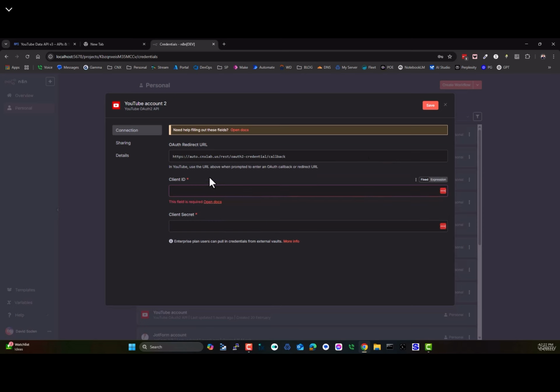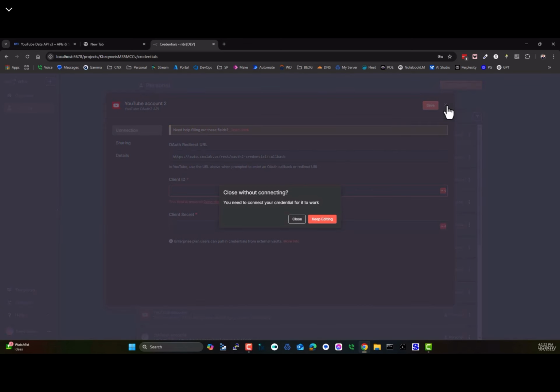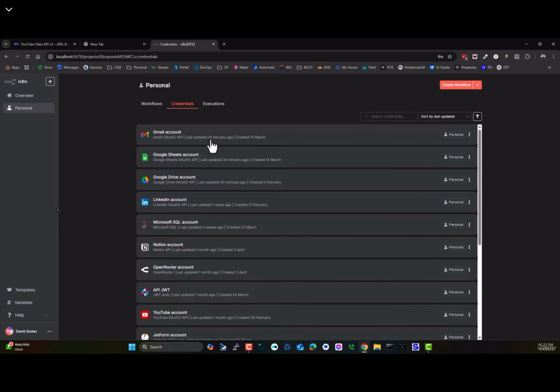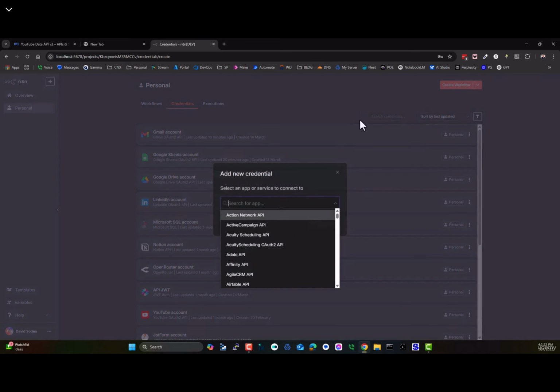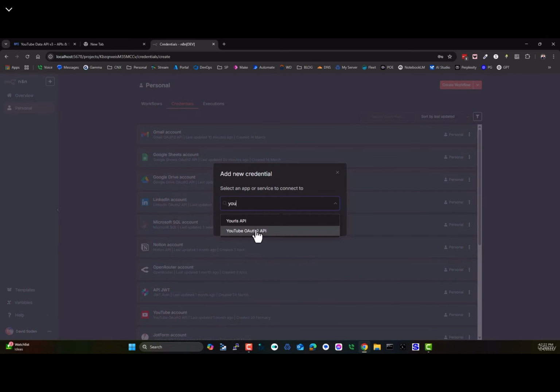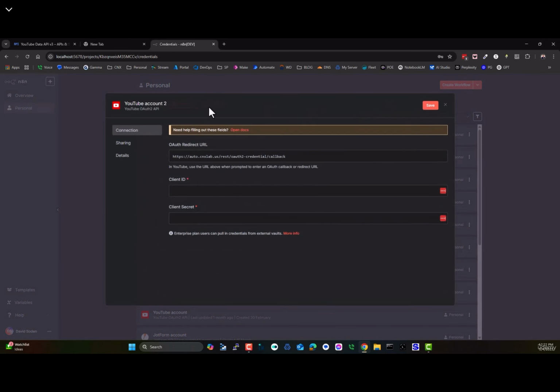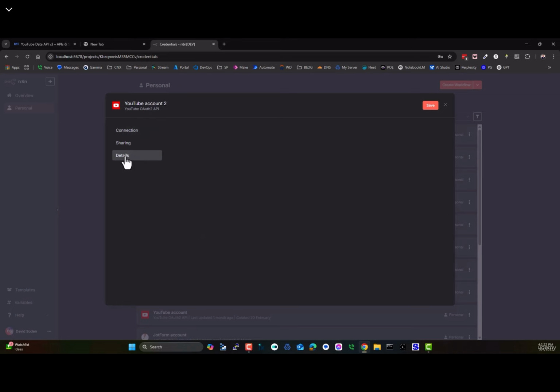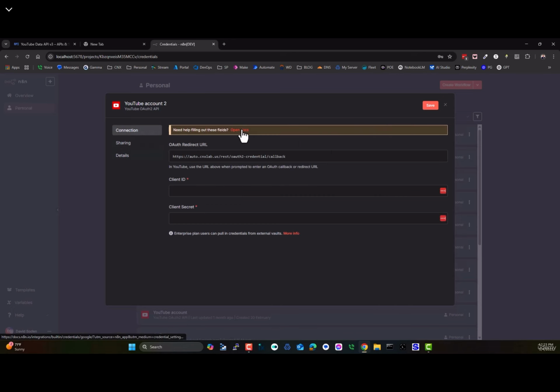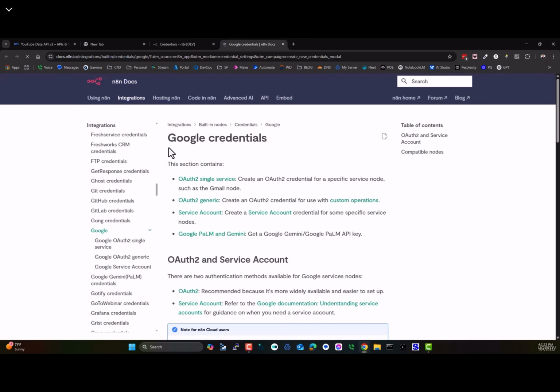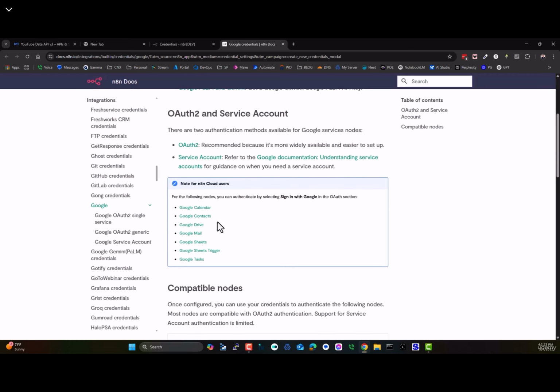A lot of this documentation is typically available from the connector. So if I go into connections again, I go to create credentials and YouTube OAuth 2. Normally, there it was right in front of me: need help filling out these fields? Click Open Doc. Okay, here's the Google credentials, right? And it walks you through all of this.